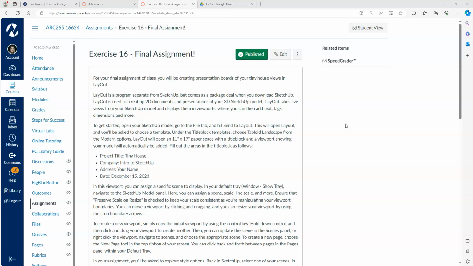And we are going to use a program called Layout, which is separate from SketchUp, but it gets downloaded at the same time. So you might have noticed on your desktop, you have the SketchUp application, there's a Layout application, and there's also a Style Builder. Those come as kind of a package deal. So while Layout is a separate software from SketchUp, it is kind of inherently there when you download SketchUp.